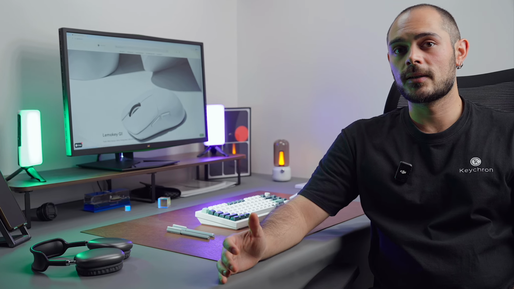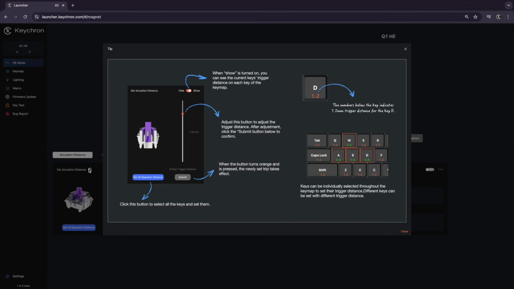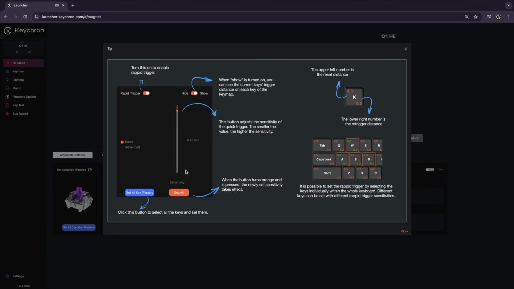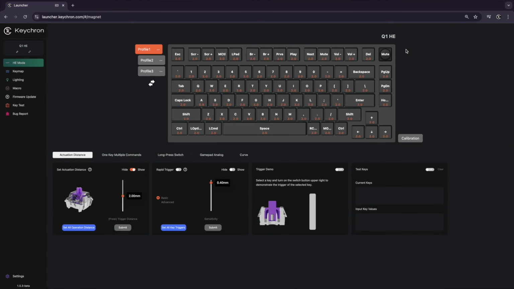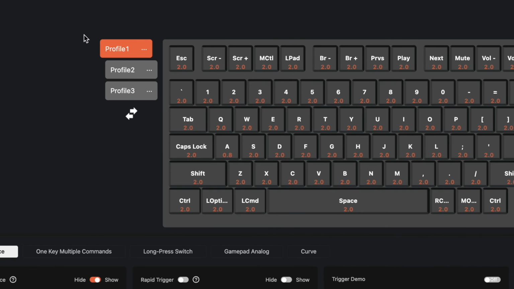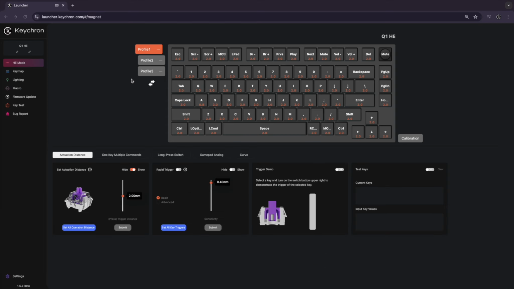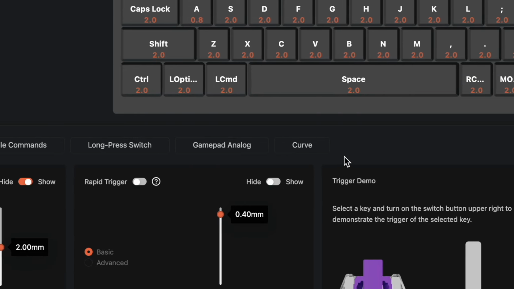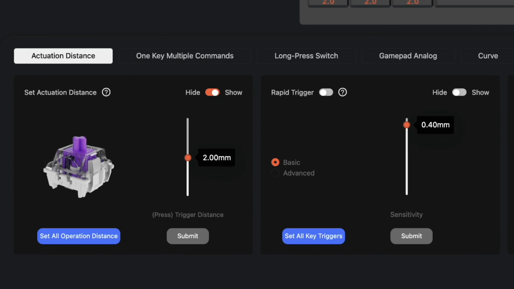At first sight, it might look a little bit overwhelming, but our designers included small tips here and there to help you better understand what you're actually customizing. Starting from the top, you can see that the launcher provides 3 different profile layers, but I will talk more about it later. Here, you can find all the features that you can modify. Let's begin with the actuation point.